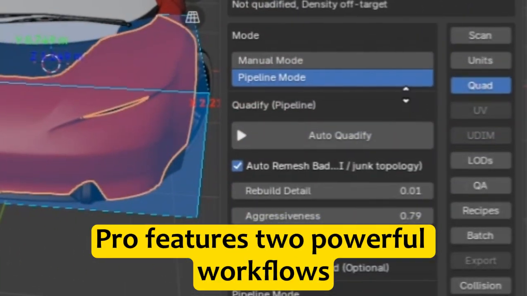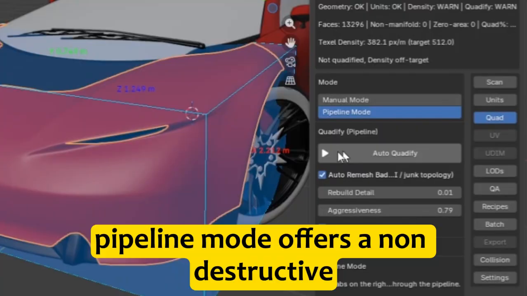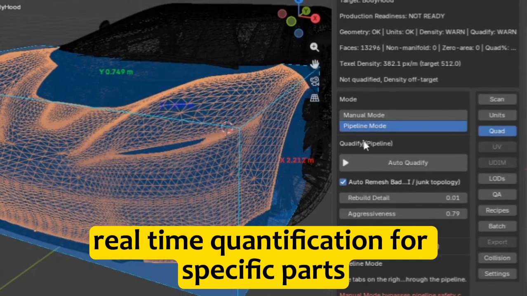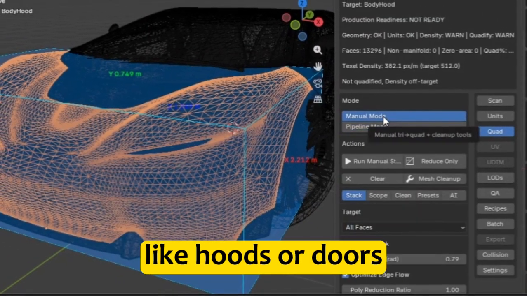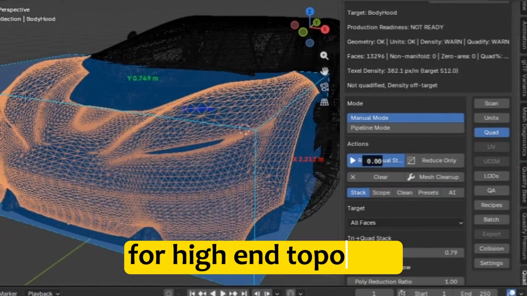Pro features two powerful workflows. Pipeline mode offers a non-destructive real-time quantification. For specific parts, like hoods or doors, manual mode gives you the surgical precision you need for high-end topology.